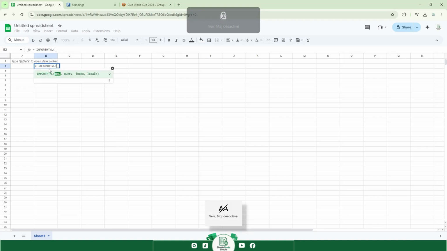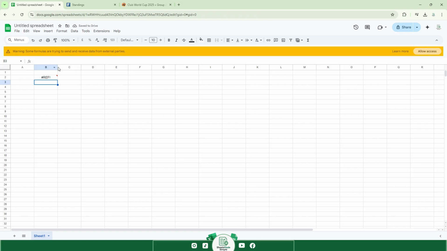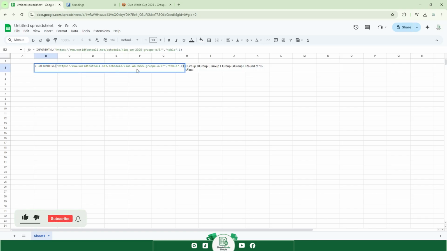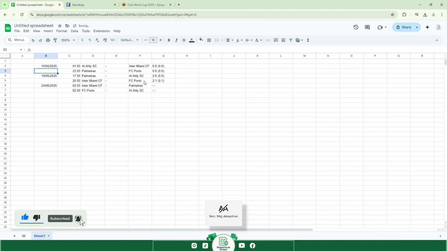And now, I'll use the IMPORTHTML formula. This tells Google Sheets to grab the first table on the page and click Allow Access. Well, it appears that we need the second table and not the first. And just like that, we've got the entire match schedule, live from the site. It auto-refreshes, so you never need to update it manually.